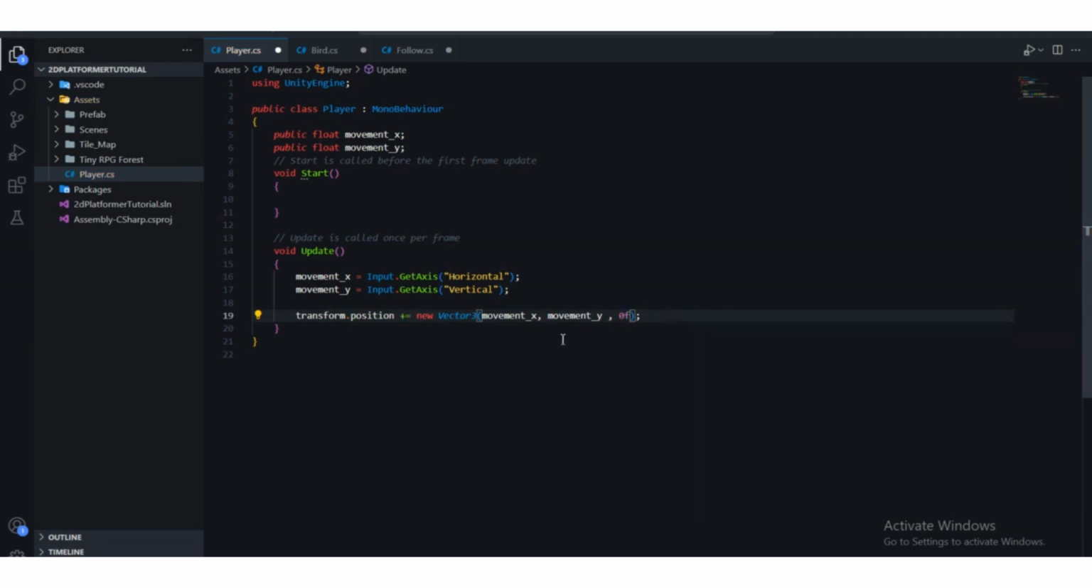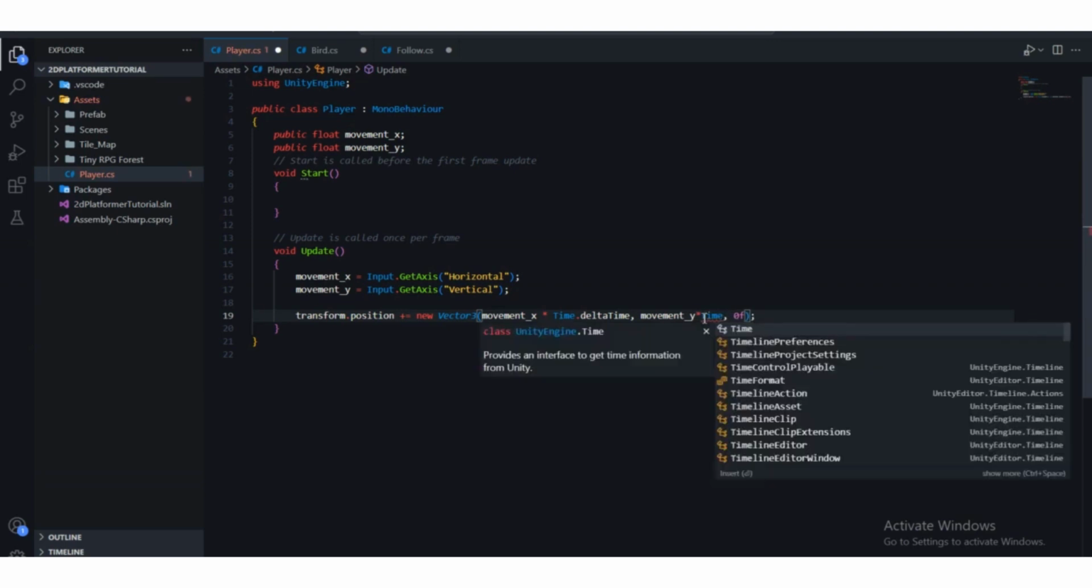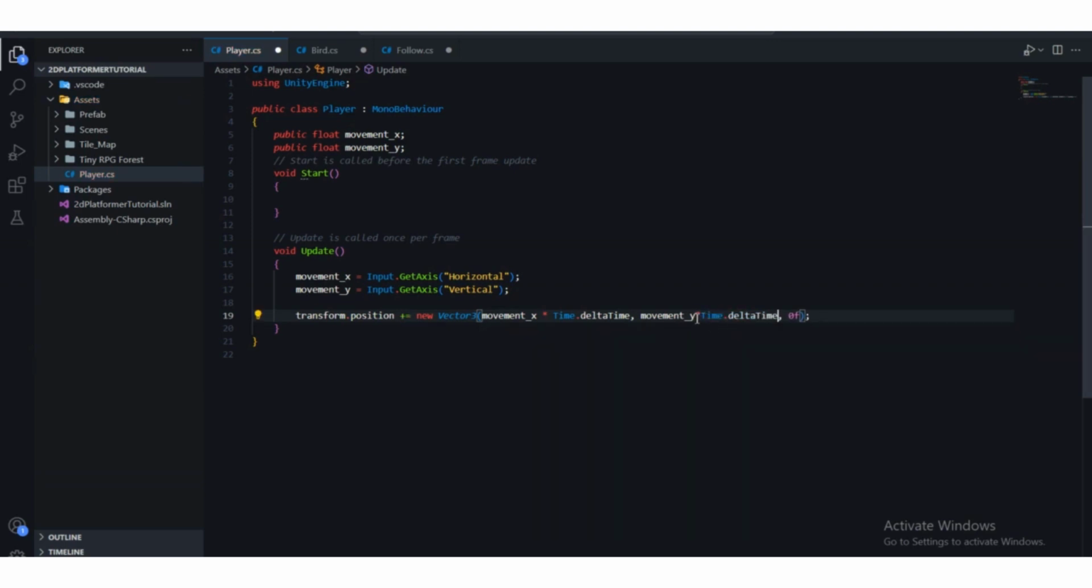Okay, and we also need to multiply with Time.deltaTime. You have to multiply with this time to make it frame rate independent, Time.deltaTime, as well as multiply the movement underscore y with Time.deltaTime. Okay, Time.deltaTime, and we also need to multiply that. Then Ctrl+S on your keyboard to save this.